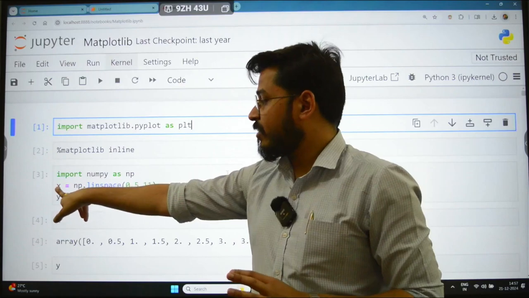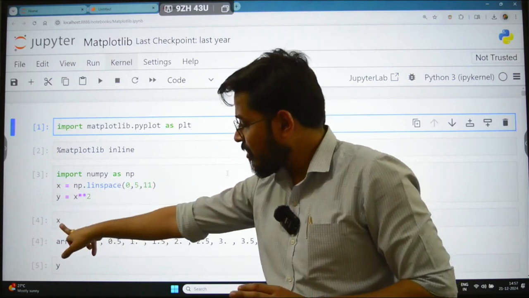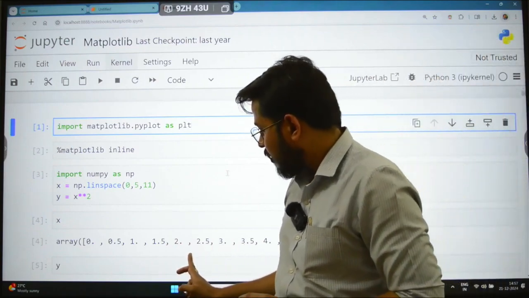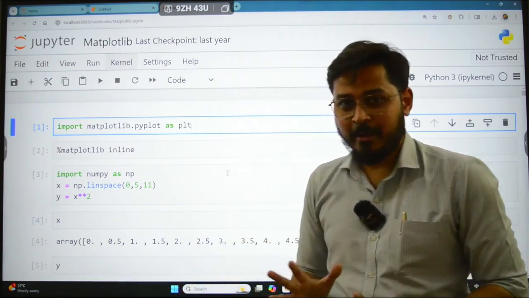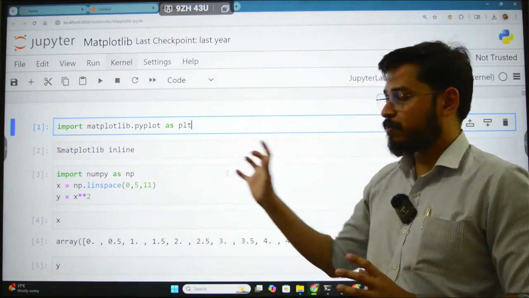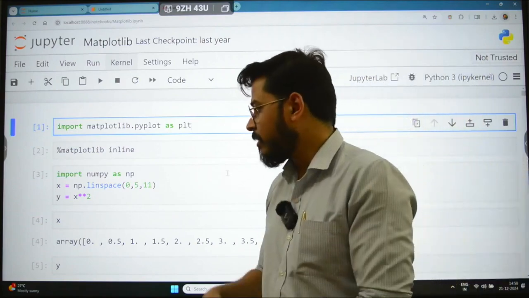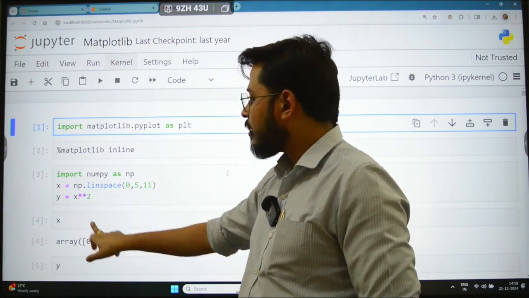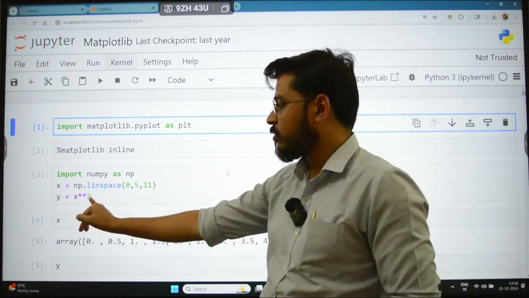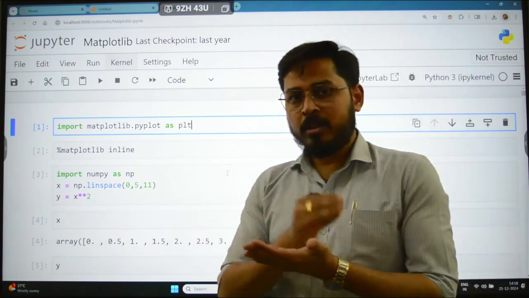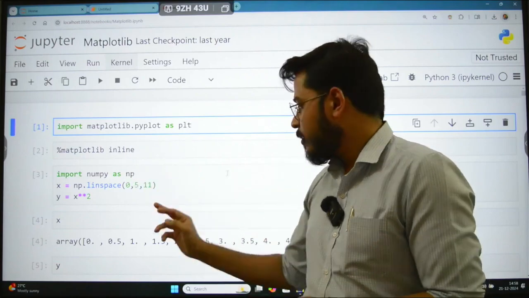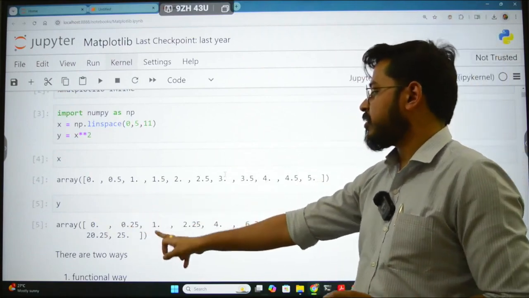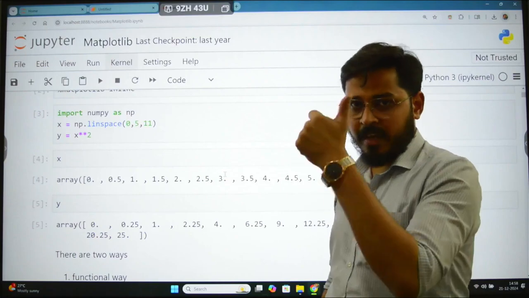I have stored everything in X. See, if I print X, it prints an array of 11 numbers: 1, 2, 3, 4, 5, 6, 7, 8, 9, 10, 11. Between 0 and 5, it has printed our 11 numbers. After that, I have taken Y equals X to the power 2, so all the elements will be squared. When you see Y, it is the square of all the elements from X. So we have two arrays now, X and Y.